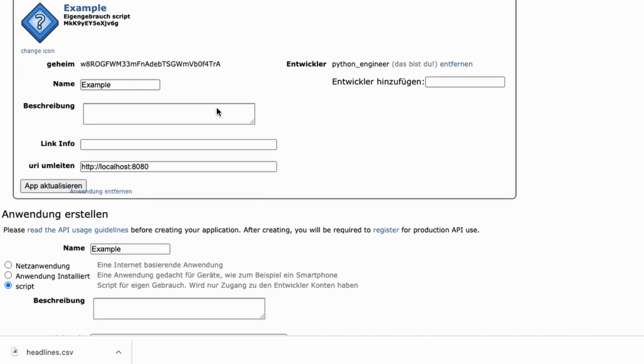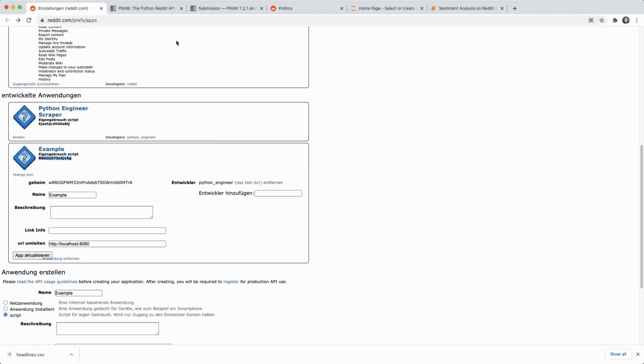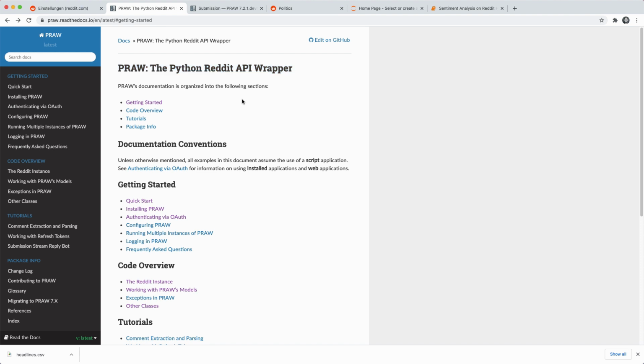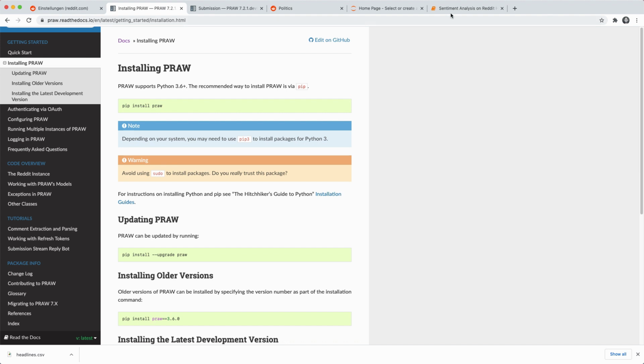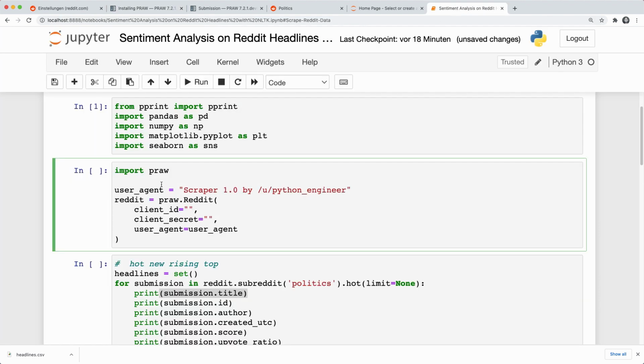And now this is everything we need. So now we get a secret and also an ID for this app. And we need this later, so remember this. And then the next thing we want to do here is to set up PRAW, the Python Reddit API Wrapper. This is a pretty cool and simple wrapper for the official Reddit API, and you can use this very easily. So the only thing you need to do to install this is say pip install praw, and then you're good to go. All right, so let's jump to an example script and see how we use this.